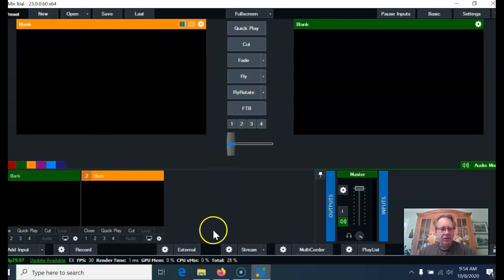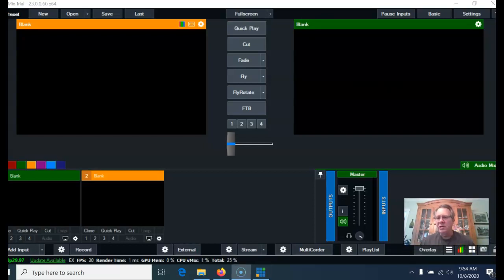Okay, basic layout here. In the upper right hand side is the program monitor, so whatever's on the program monitor is what's going to be seen on your recording, or if you were to be streaming, it would be what's being seen on your stream.